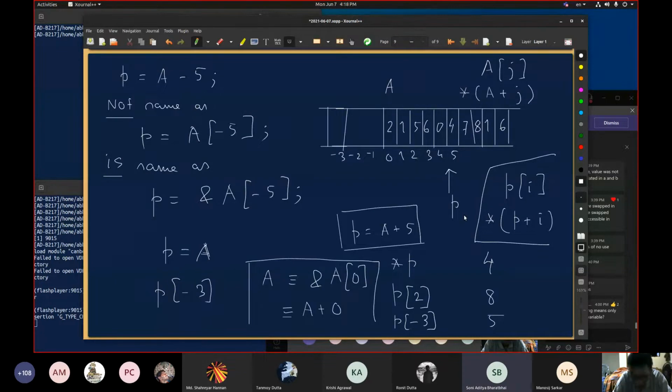Excuse me, sir. Do arrays have negative indexing as well? And do arrays also have real numbers as an index? Real numbers are not possible, because I told you.